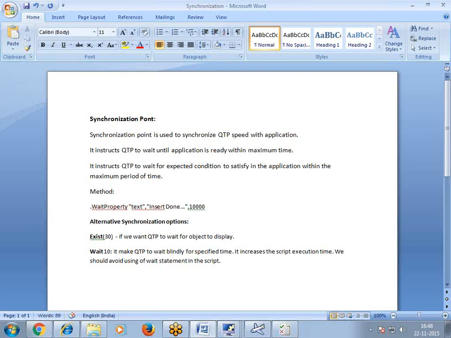We should use them very rarely, only when it is mandatory and we don't have any other option, for example when we have to make QTP wait for 2 seconds. Otherwise we should never use the wait statement. We should always try to use other options, either wait property or exist method. The wait statement can also be used as a synchronization point.